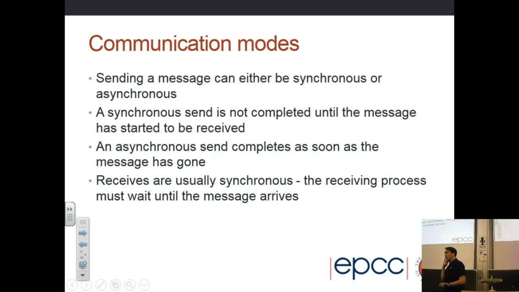Making a phone call is synchronous. If you phone somebody, that phone call is only completed from your side when the person picks up the receiver. So you're hanging on the phone in synchronous message passing. You sit in the send until the receive is issued. In asynchronous message passing, it's much more like posting a letter, or sending an email. You hit send, off it goes, and then you carry on with your work, regardless of whether it's been received or not.